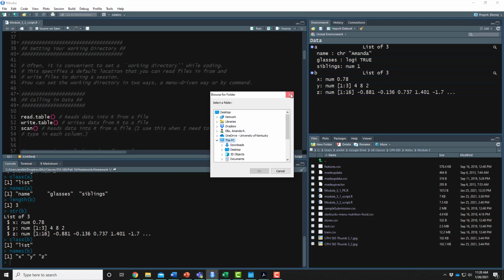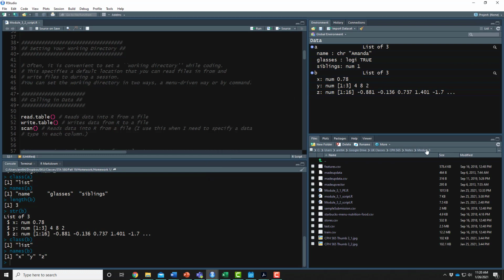Now I've actually already navigated there, and you can see that here in the path. Notice I'm working on my Google Drive. I've got UK classes, this is our class, notes, and then we're currently in Module 3, so I have a Module 3 folder. Inside of here, I have all of my files for this particular module. You don't have all these files because you don't need all of them, but you should have the script saved in here, this module 3.2 script, your script for module 3.1. And then the data sets that I had you read from Canvas should be in here as well.